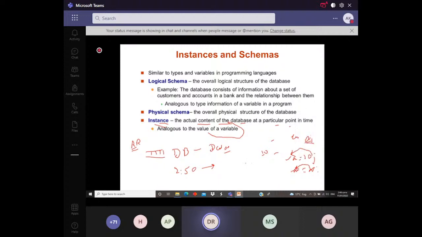But in case of database, when you are having centralized database for a particular application, database is changing at each and every time. So there are different instances of the database at different times. So this is about instance. What is schema? Schema is just declaring the type, int a. So you can say a logical schema means overall logical structure of the database.